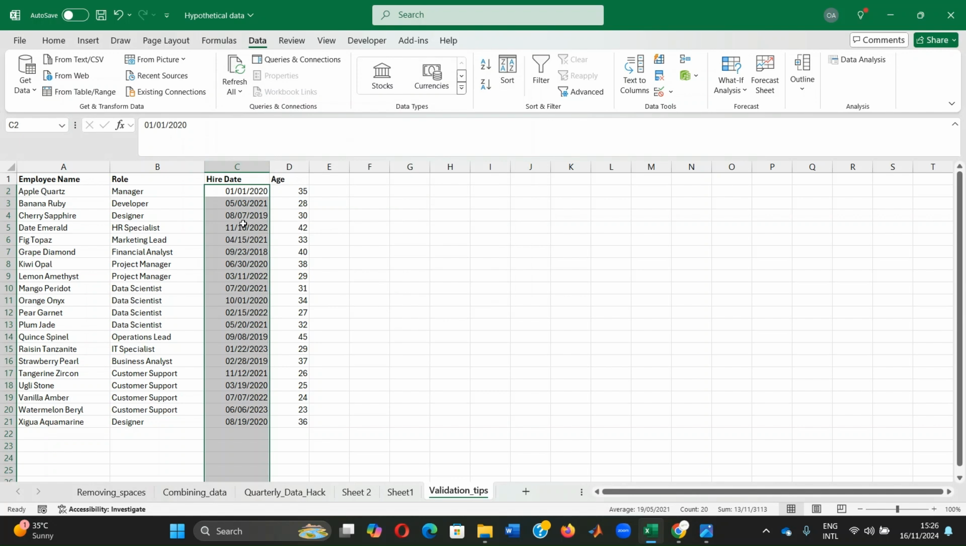So this rule ensures data integrity by making sure that users don't accidentally enter dates in the future, which is unrealistic for hiring records in this case. And then again, to further assist users, we can set custom error messages to give guidance when they enter invalid data. Let's come back to, for example, the age column.